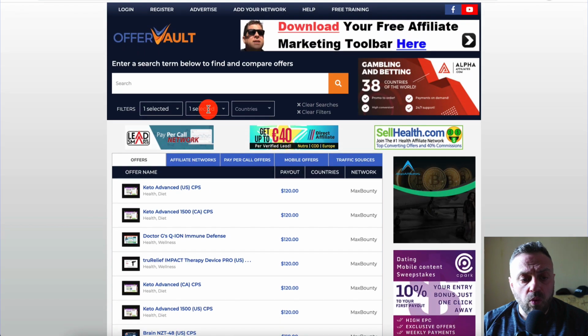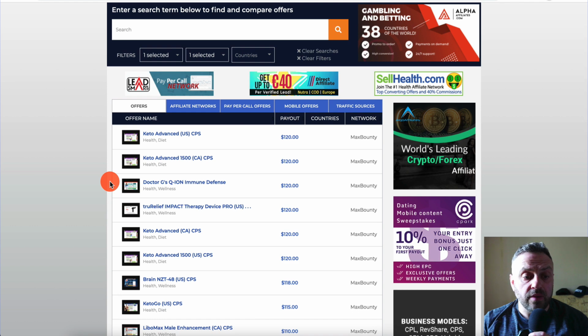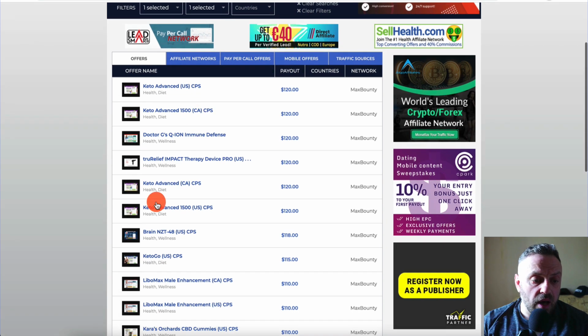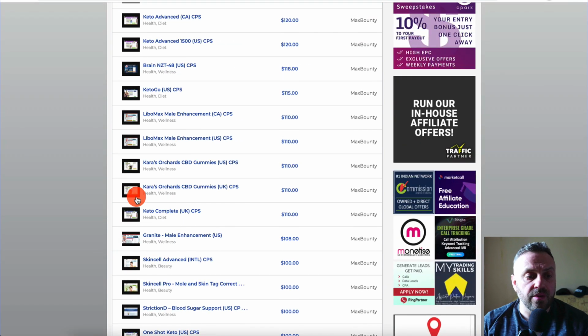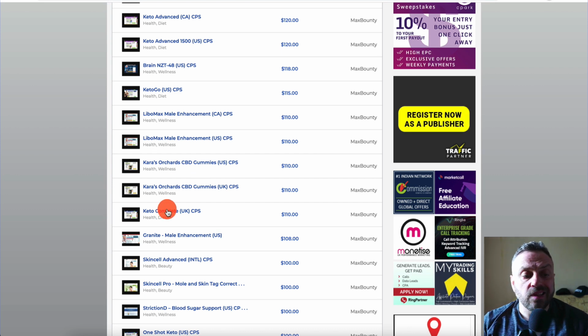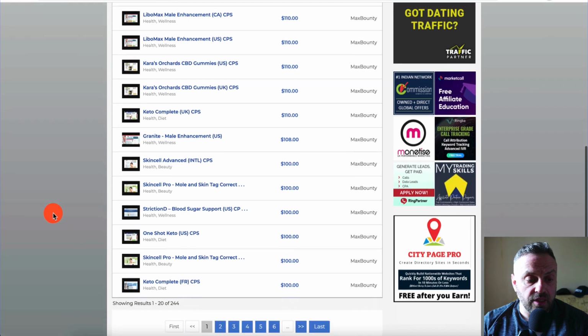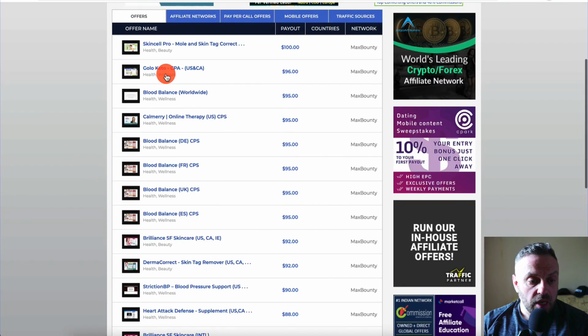Once you have these two selected here, you are looking at different offers. I have a bunch of keto, I have doctor, I have keto. And as you can see, there's a pattern here. There's keto, and that means in order to get the content, free content to show people, we are going to be thinking about the keto diet, right? Because all I see is different keto stuff. I can also go to the second page, and I see lots.